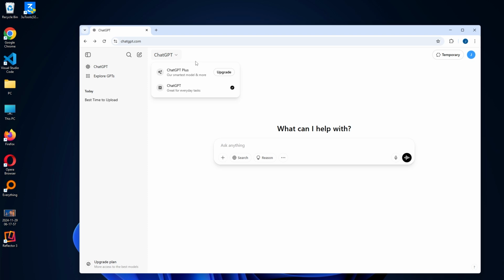On the right, you'll see a drop-down to switch between models like GPT-3.5 for free users or GPT-4 for premium users. At the top, there's a profile icon where you can customize settings. Below the text box, you'll see icons for uploading files, searching the web, or using reasoning models. ChatGPT is packed with features, and we'll explore them as we go. Let's write our first prompt.